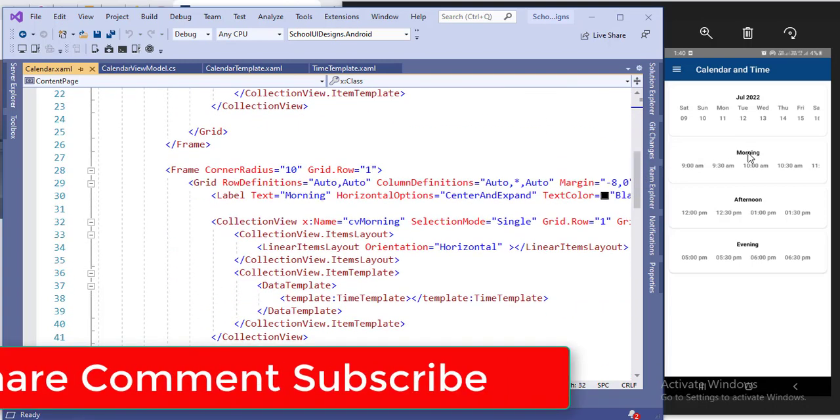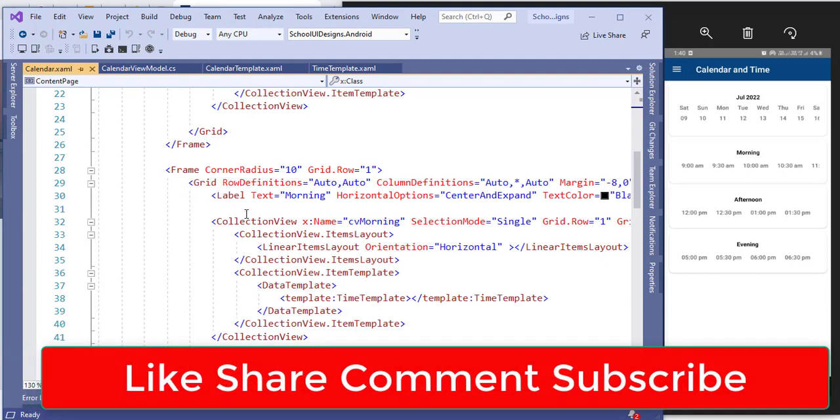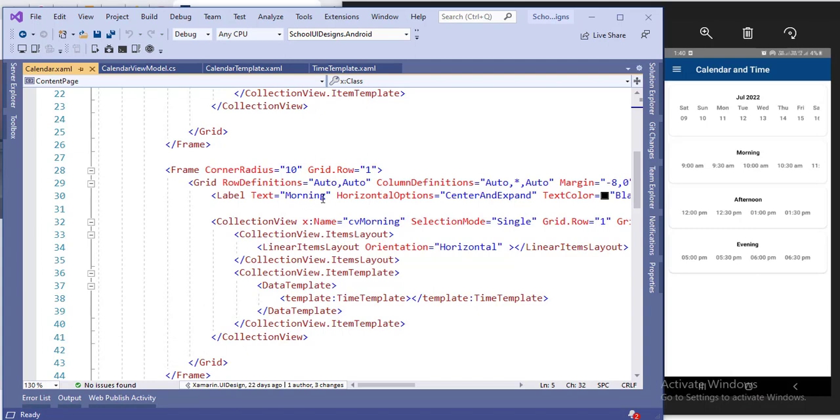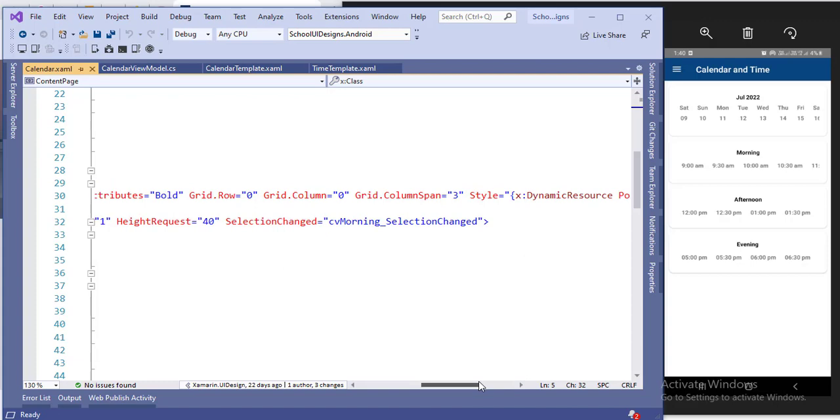For the morning I have created the same. I have added a frame, and in the frame there is a grid. In the grid I have added a label for morning and a collection view. The same properties I assigned in the upper collection view. Selection mode will be single, because we want only one time to be selected at a time.